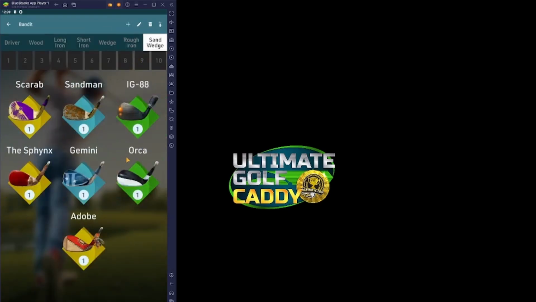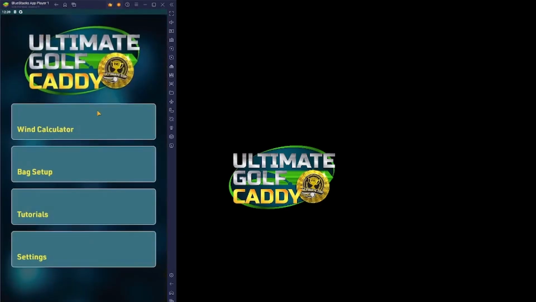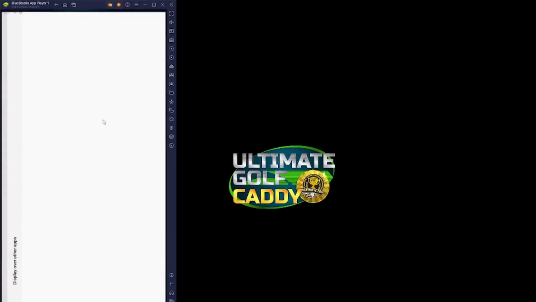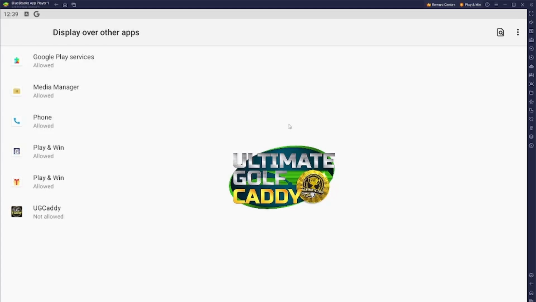Okay, so we've got all of our clubs selected. We can then go back. Now, the first time that we hit wind calculator, because it's emulating an Android device and our app uses overlay settings, you'll click on it and it's going to ask you to allow UG Caddy to overlay.